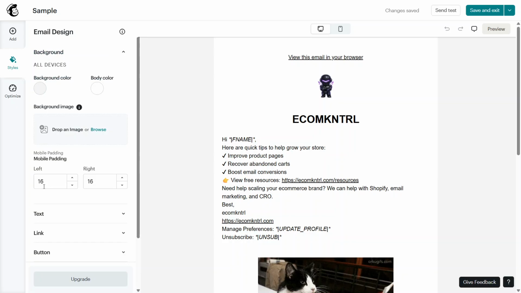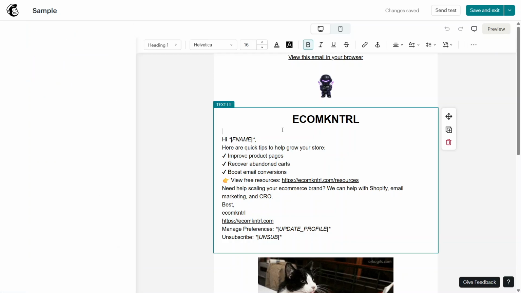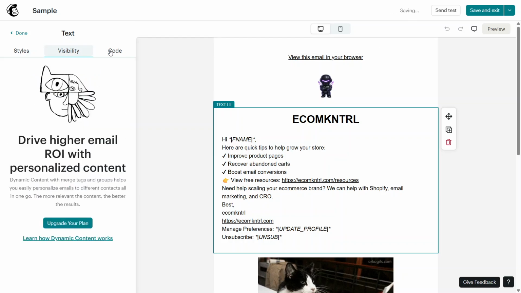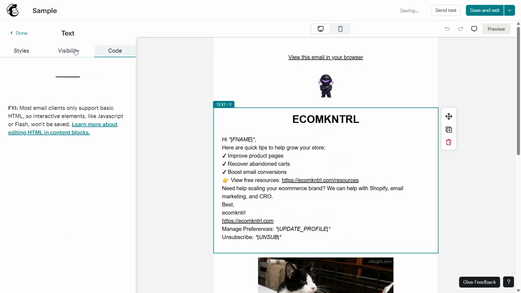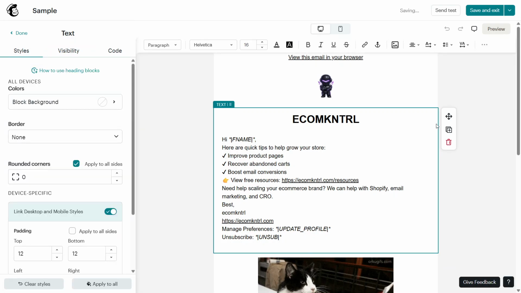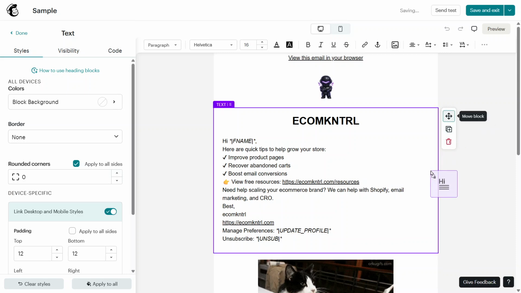To edit anything already in the template, just click directly on that block in the email preview. Its specific settings will appear on the left, usually with tabs like Content, Styles, Visibility, or Code. Click through these tabs to adjust text, images, spacing, colors, and more. When a block is selected in the preview, you'll also see small icons that let you move, duplicate, or delete that block, which makes rearranging your layout very easy.